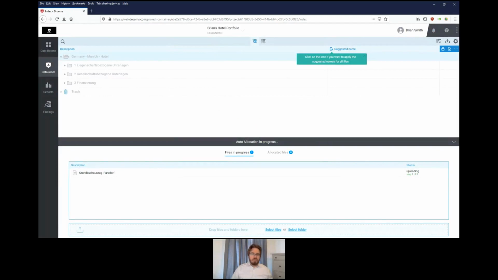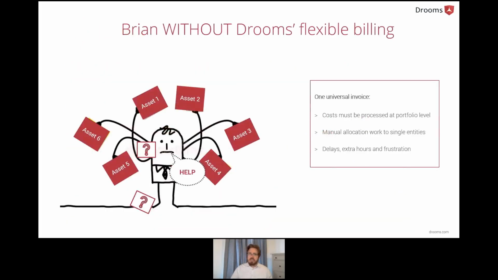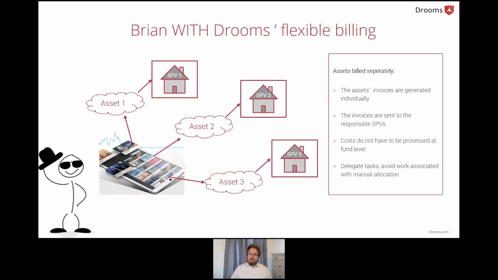So while that is cooking away, I wanted to briefly touch on another important aspect of structuring, which isn't thought about too much, which is actually the billing. At Drooms, we recognize that a single bill for an entire portfolio can create a lot of work for Brian, as he would have to break it down and manually allocate the costs to single assets. Oh, it's a lot of work for him. So instead, with Portfolio, we bill each asset individually. These invoices can be sent to the responsible SPVs, which helps Brian avoid a whole bunch of work.